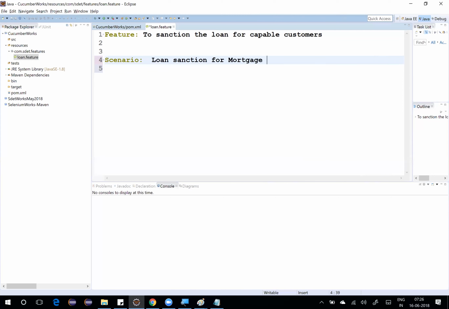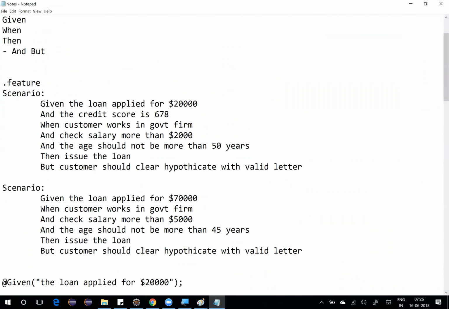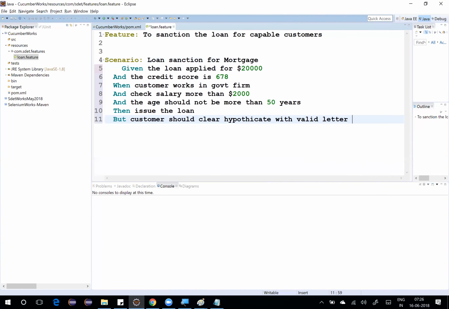I'm really bad at writing test cases, so I'm just trying to put some story out there. The whole idea here is I want to have a scenario with some header. Again, this is optional. If you don't want it, you can just delete it. Perfectly fine. I want to go back to what we had written, copy this and come here and put it. So I'll have Given, When, Then, But. That's my whole story.